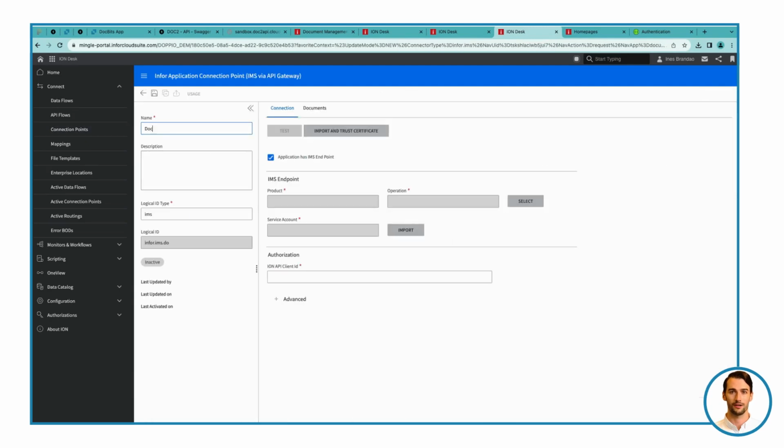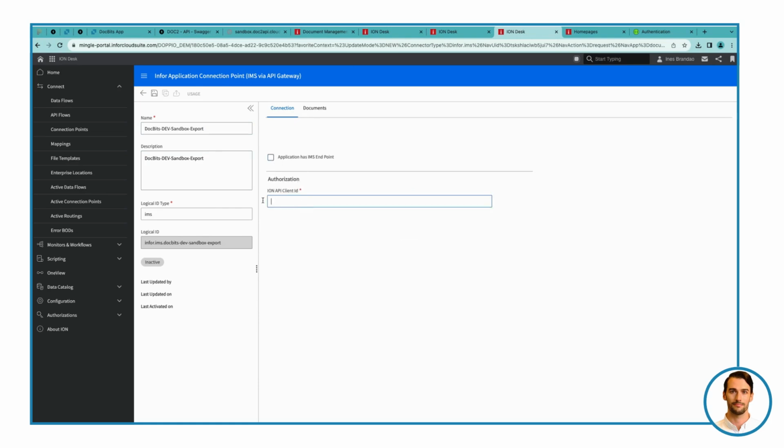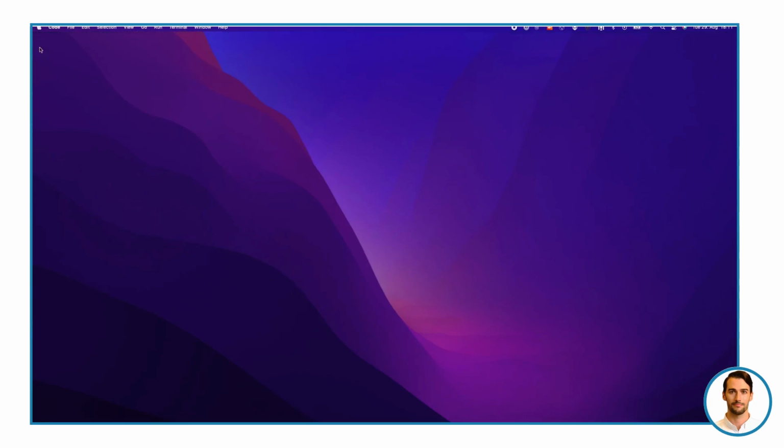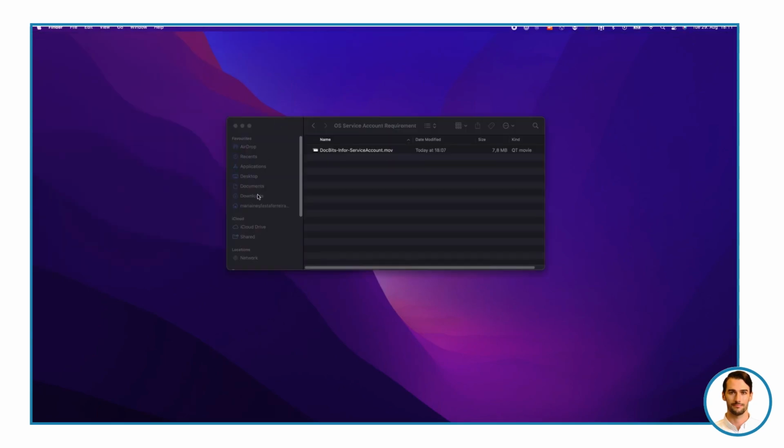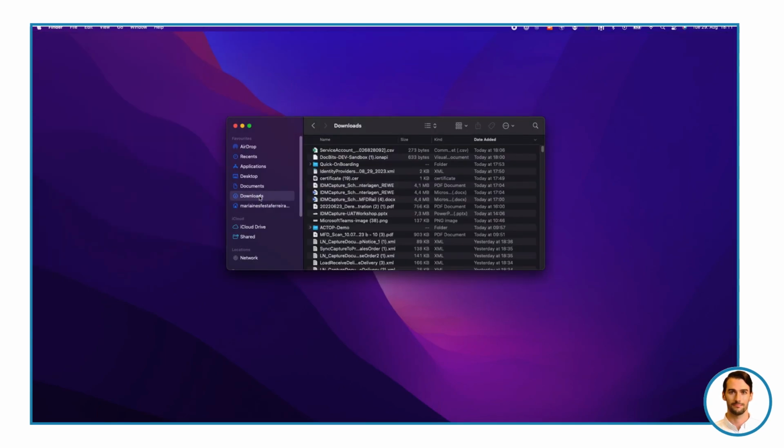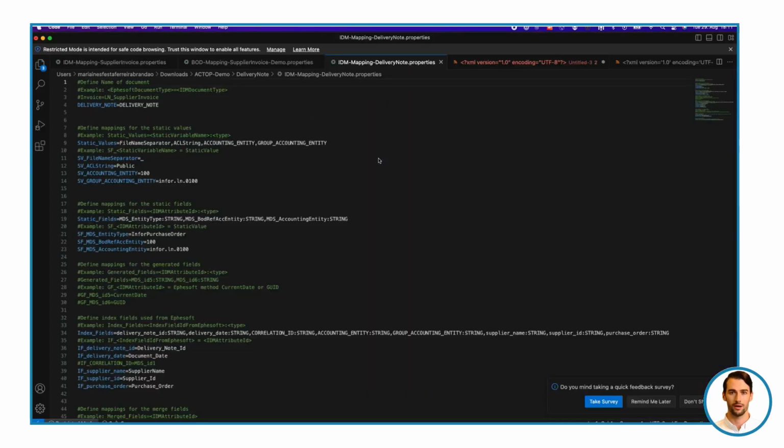Step 7. Configure connection point. Open the IDM API file you downloaded earlier. Find the CI section and paste the IDM API client ID. Look for Sync Capture Document in the Document section.